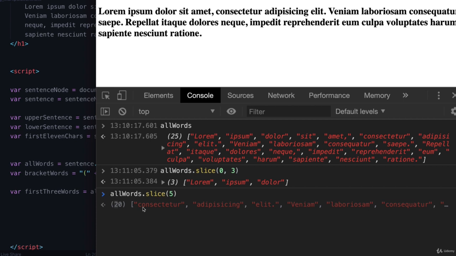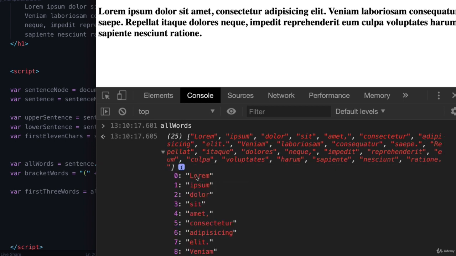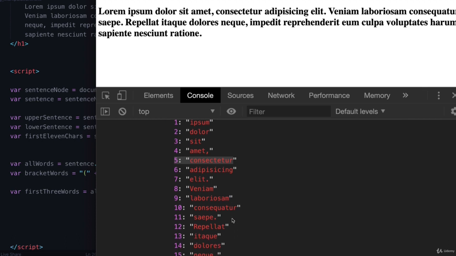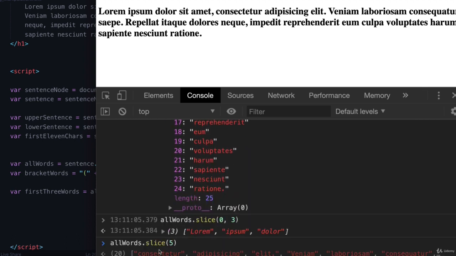Now, again, we'll talk more about lists down the road. They're super, super useful, and they're actually not super complicated either. But it's going to start at number 5. So it's going to start on 0, 1, 2, 3, 4, 5, and that's the one we told it to start on. Start on consecutor. I probably should have used words that I can actually read. But yeah, there it is.